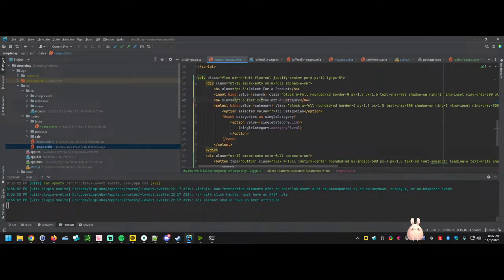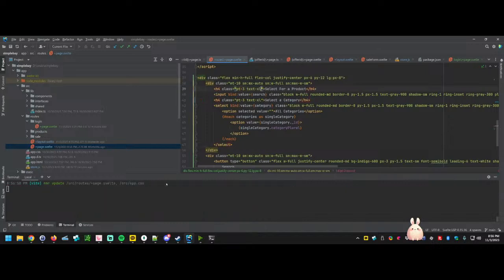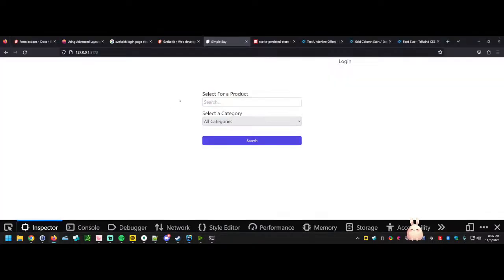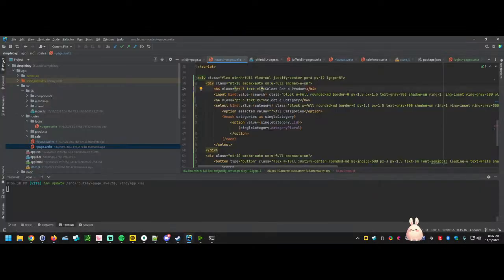Category 3, text large, text style. Cool. The login page. Let's go ahead and write that down.